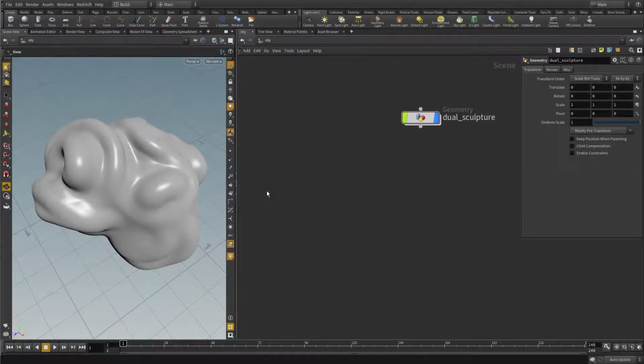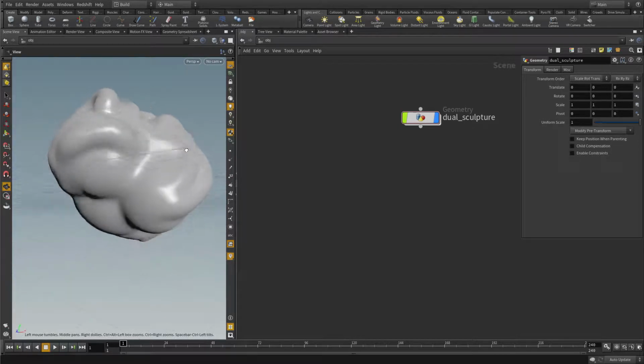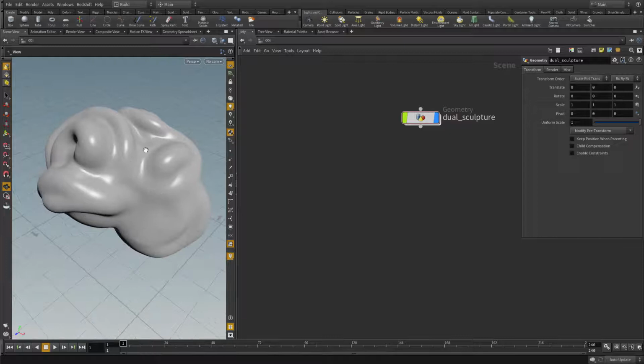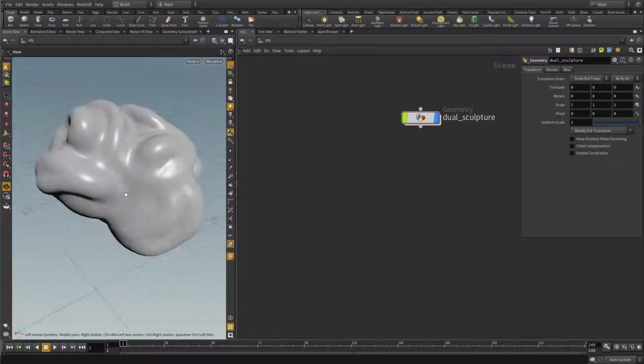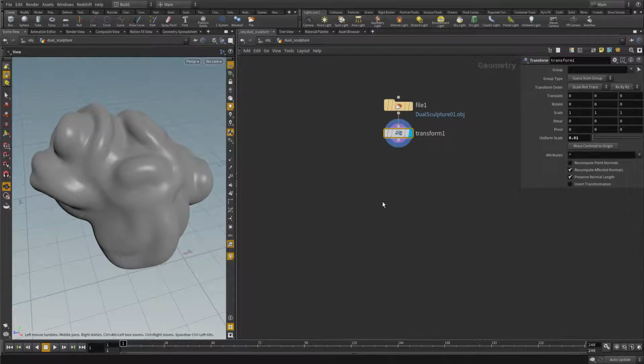I already created this scene for you that you can download, and in here you find this sculpture that I did in 3D Coat. It's just a sort of blob with some extrusions, basically, very round, and we need that later on because we want to use the curvature. Nothing more, it's just a file node, and then I transform it down because the stuff that comes in from 3D Coat is usually far too large for Houdini.